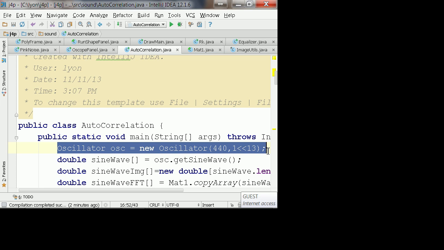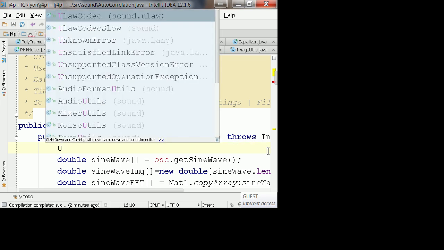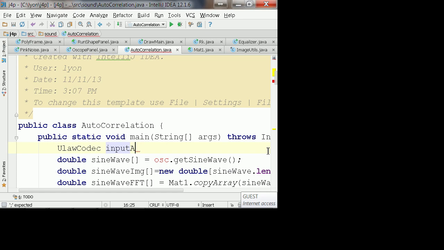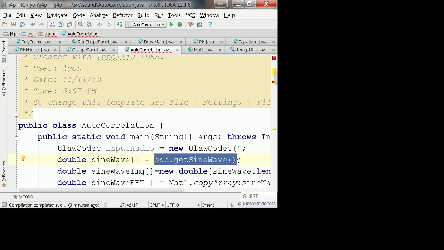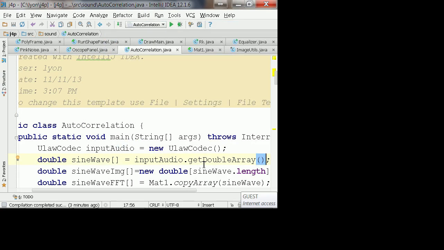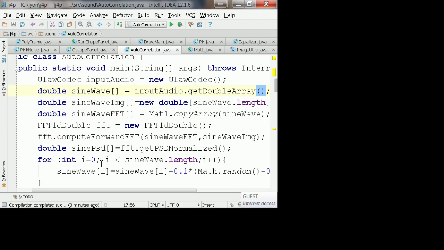What we'll do is we'll go to the U-Law codec, ULC. Oh, I know. UL input. Input audio equals new U-Law codec. So that should prompt me for an input file. And then what we'll do is instead of get sine wave, we'll go to this input audio and we'll get the linear double data array. And all the rest of it looks the same.